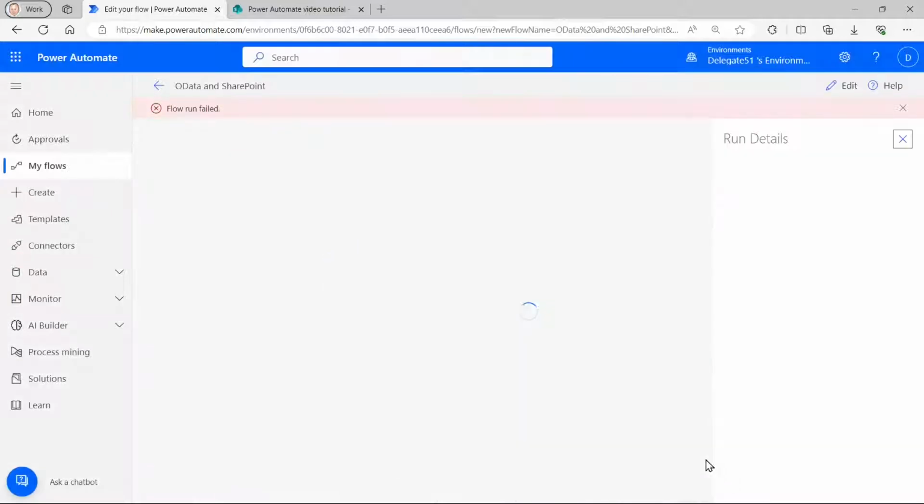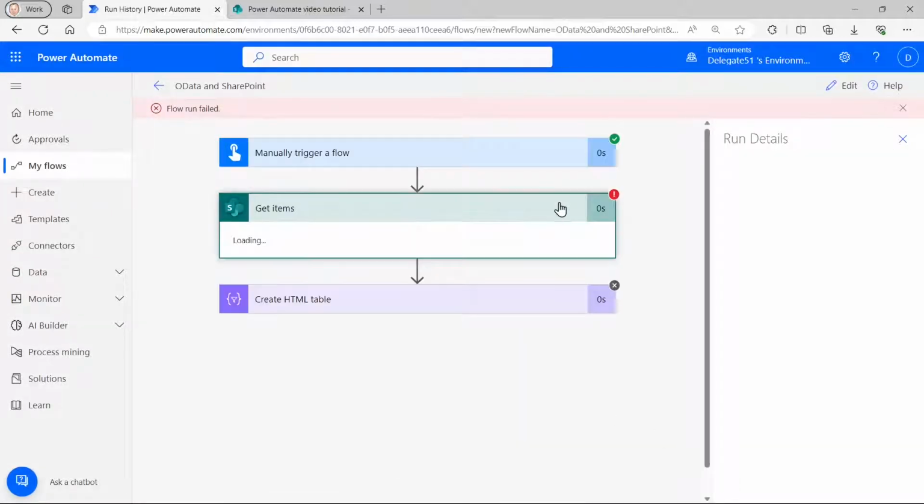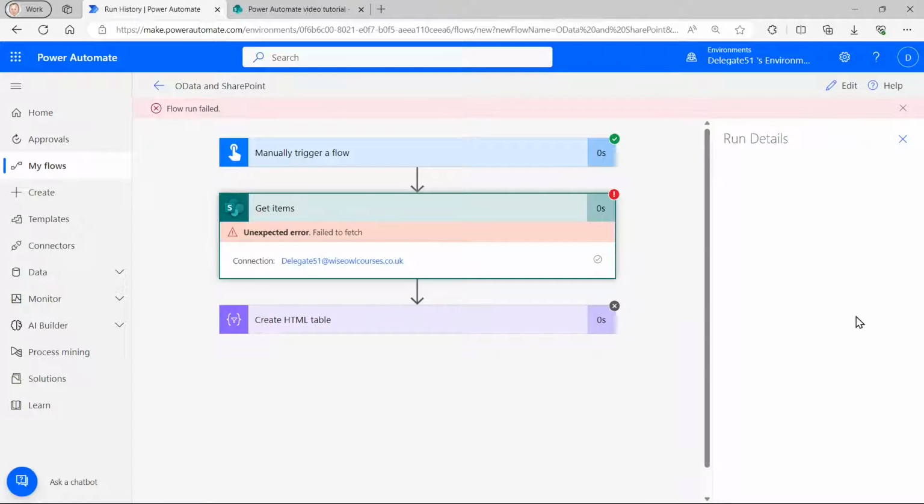So my flow's run, but it's crashed. And the reason it's crashed, is it going to tell me this? I think it will if I wait patiently long enough. I think it will come up with a message on the right-hand side that it can't find the field called genre. And the reason it can't find it is because the field isn't called genre. No, it just says failed to fetch.